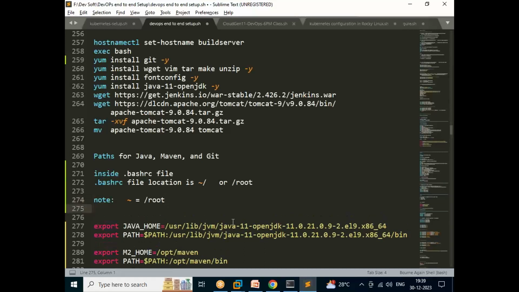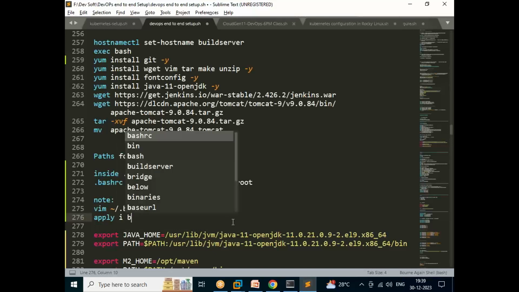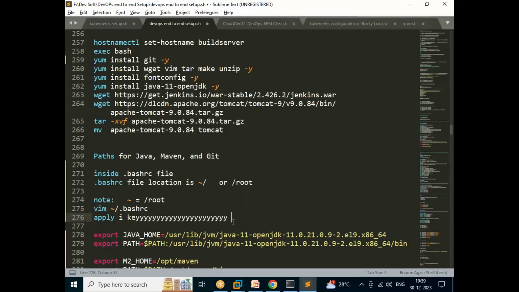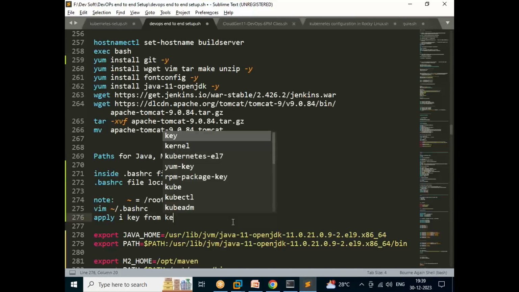Now if you want to open it from outside, from a third party location, vim ~/.bashrc. This is the file. Open that and apply. Okay, apply. What is happening? The keyboard is having some issues.